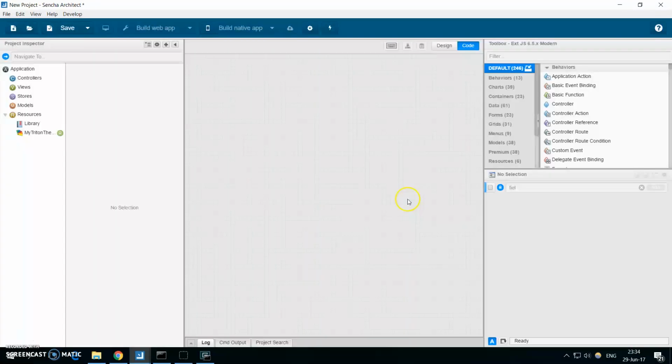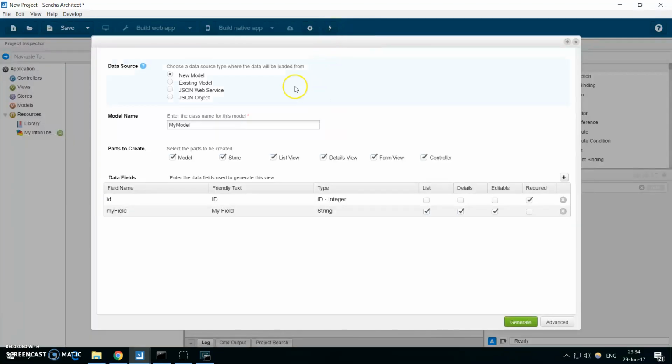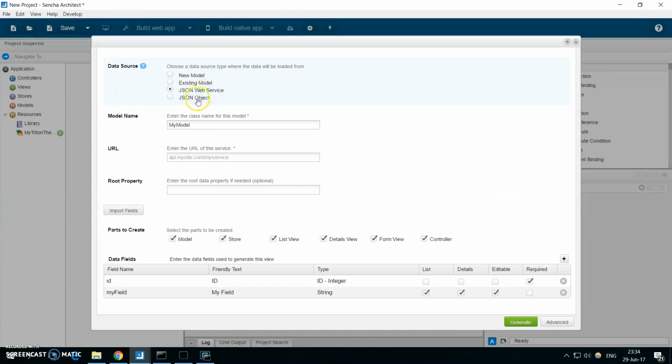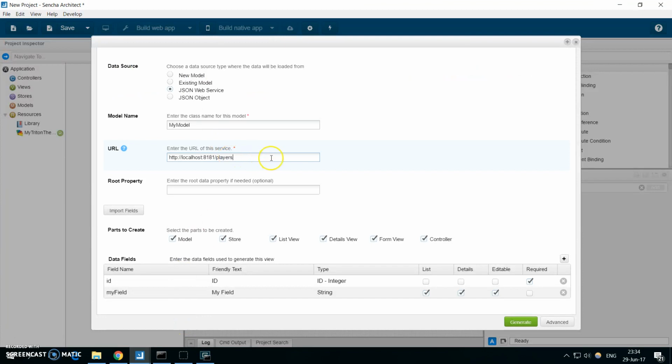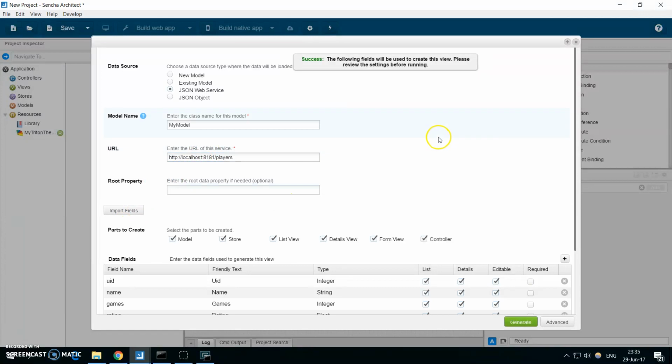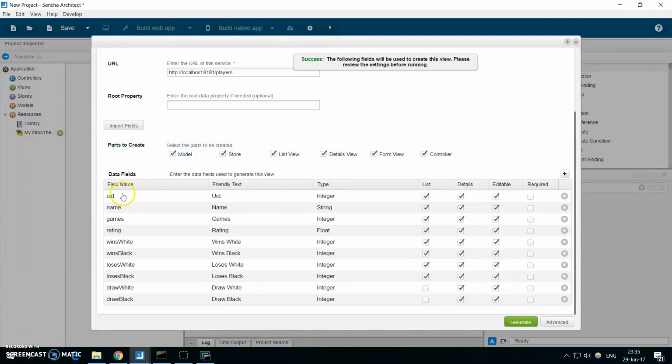So let me delete my model, and I will go to the data UI builder. In here, there's an option to load the data fields from the JSON web service or JSON object. So let's select the JSON web service, and I will select my backend, the pliers. I will put my URL. I will click on import fields. And as you can see, all the fields are already imported, and it automatically selected the type of the fields.